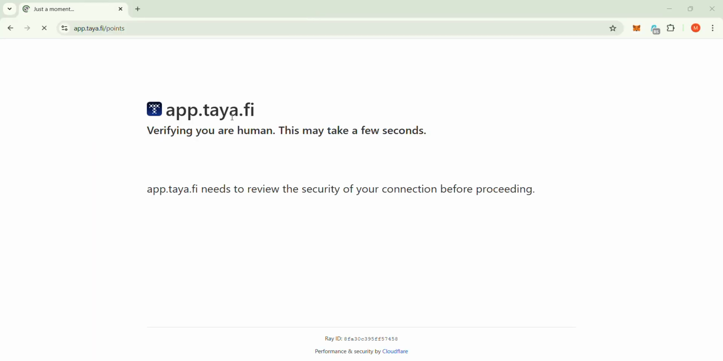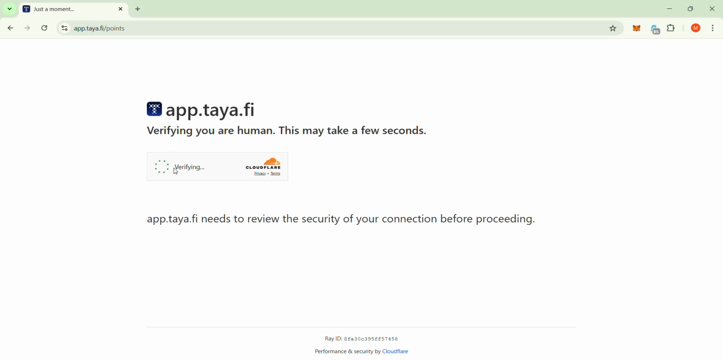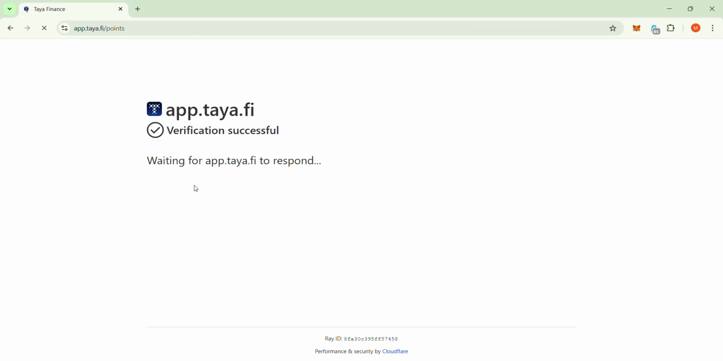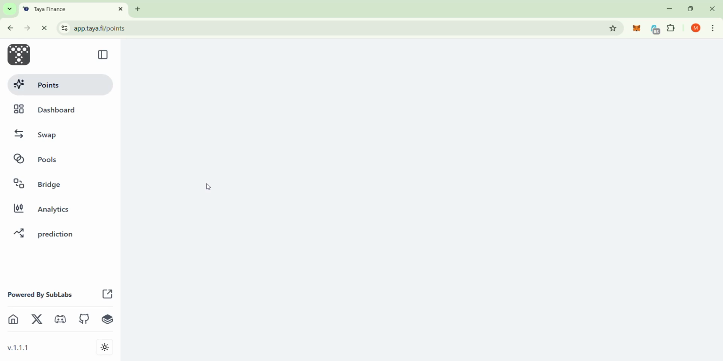So simply go through this link. That link will bring you to your Chrome browser on your mobile phone or PC. Now just wait here for verification. This verification will pop up, then it will bring you to the main page where every task is. We will complete those tasks and earn as many points as possible, and those points would become money in the future airdrop.